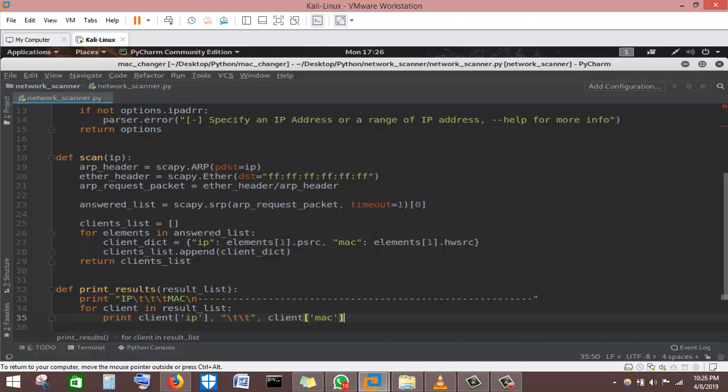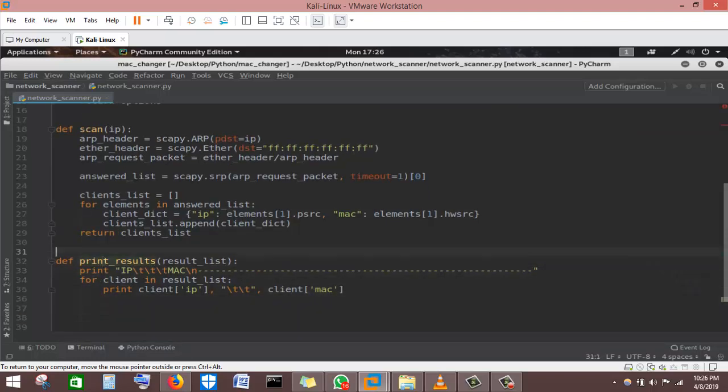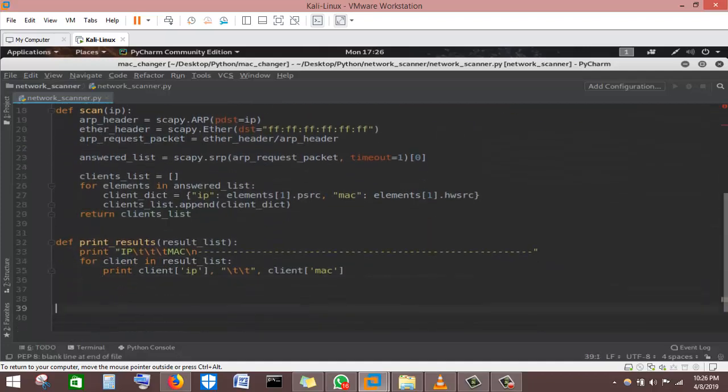It's going to print client IP, which will refer to the IP address, because IP is a key whose value is an IP address. Likewise, MAC is also a key whose value is a MAC address. So it's going to print out the IP, then give us 2 tab stops and print out the MAC address. So far these are the 3 functions we need to create this particular network scanner. Now let's go to the main body of the program where we call these functions and see how they work.